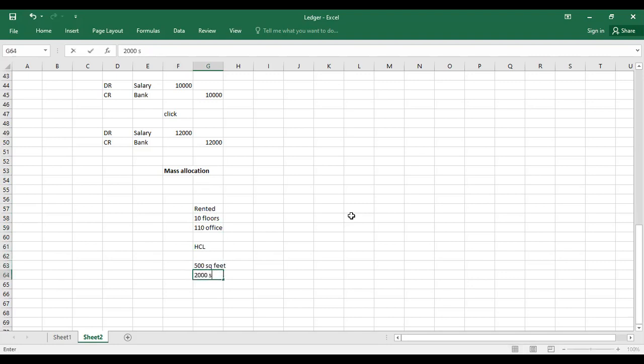2000 square feet for training, sales department, training department, or finance, like that. HR 800 square feet, finance 1000 square feet, like that.